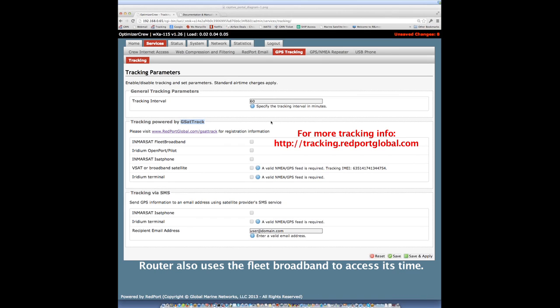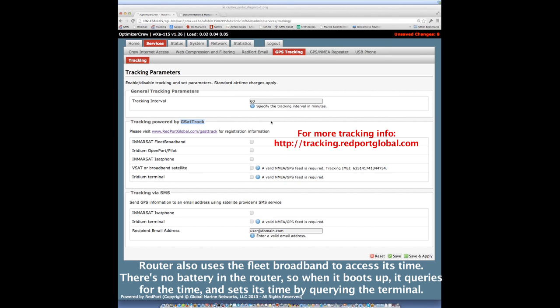And by the way, the router also uses the fleet broadband to access its time. There's no battery in the router, so when the router boots up, it actually queries for the time, and that's how it sets its time, by querying the terminal.